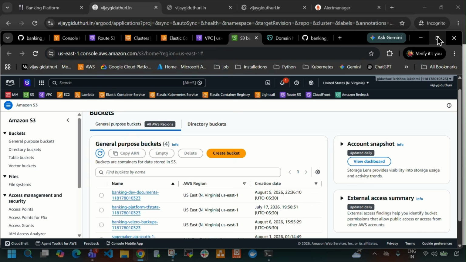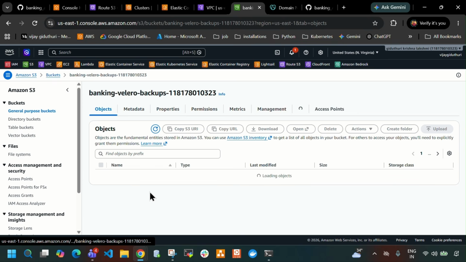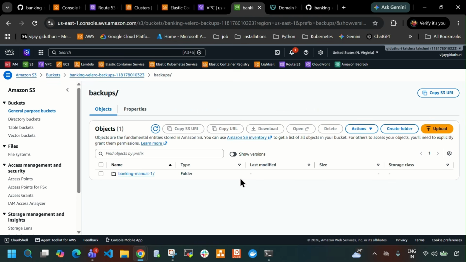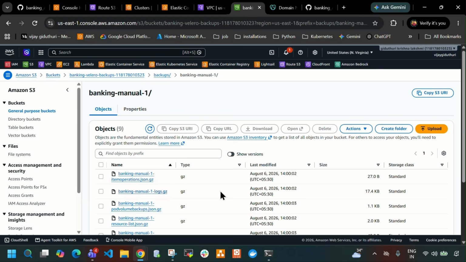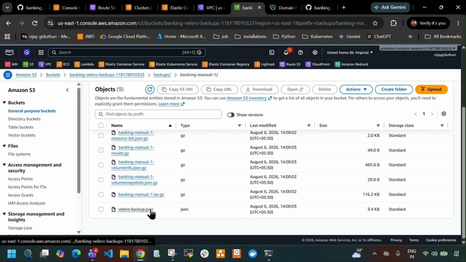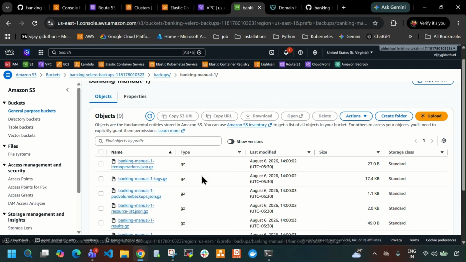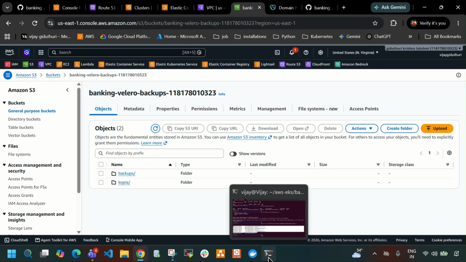Let me jump on to S3 and open this bucket, banking-KH-backups, and jump on to backups, manual, banking manual backup one. Here you can see it has taken the entire backup: volume snapshots, banking manual one KH backup.json, and pod volume backups. So it has taken every backup from the banking namespace. This is how KH is going to work.